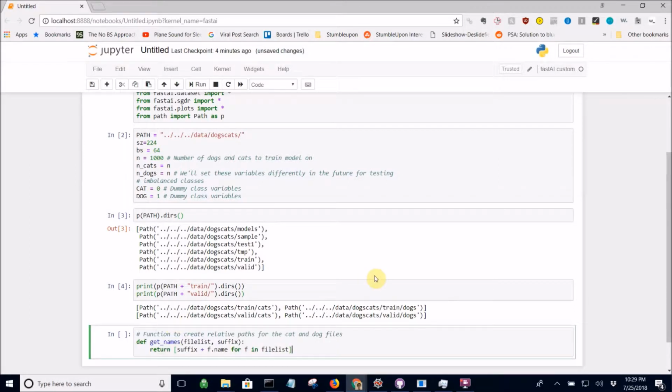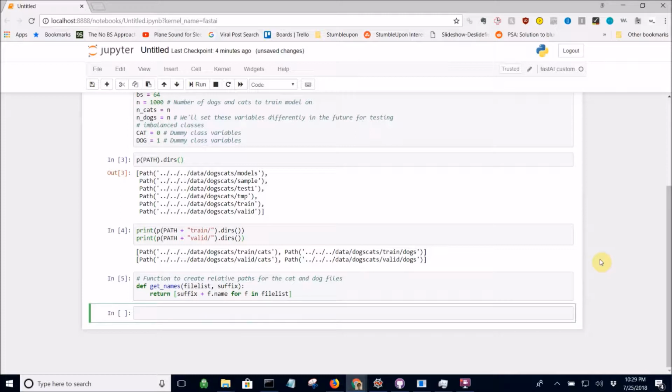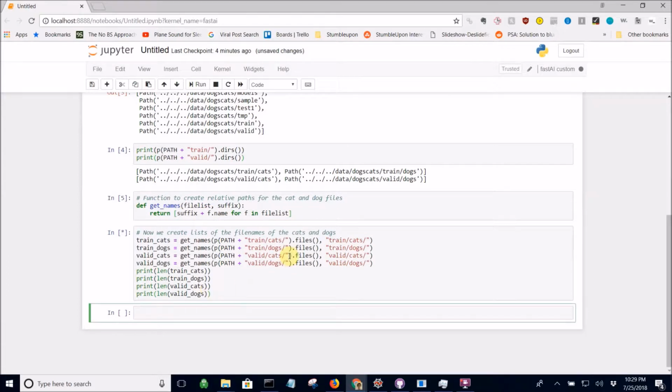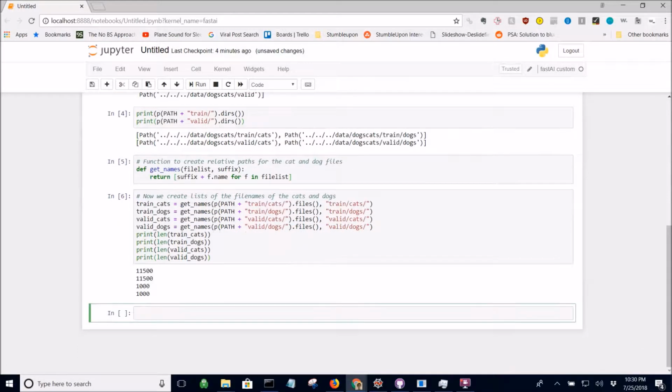And this function, you don't have to worry too much about it, but this is just a helper function I built to help wrangle the input data so I can put it into the Fast.ai libraries. Now we create lists of file names of the training and test sets for the dogs and the cats respectively.